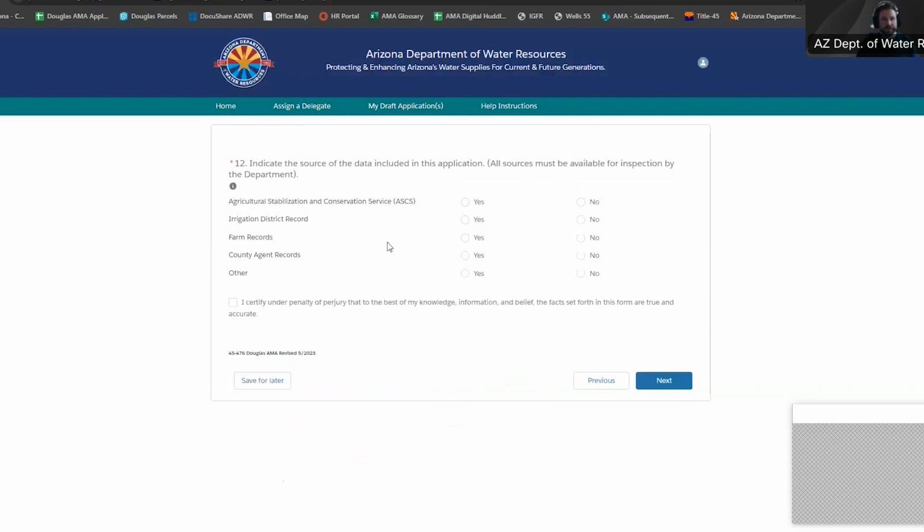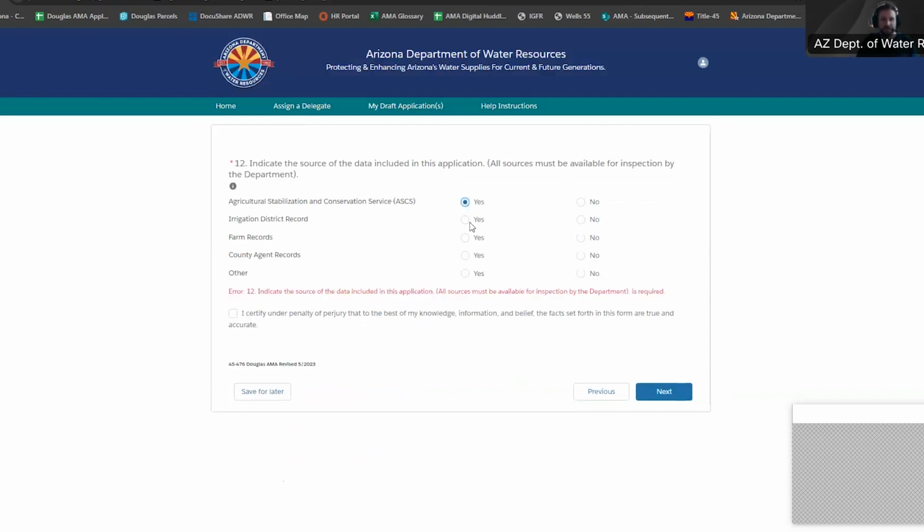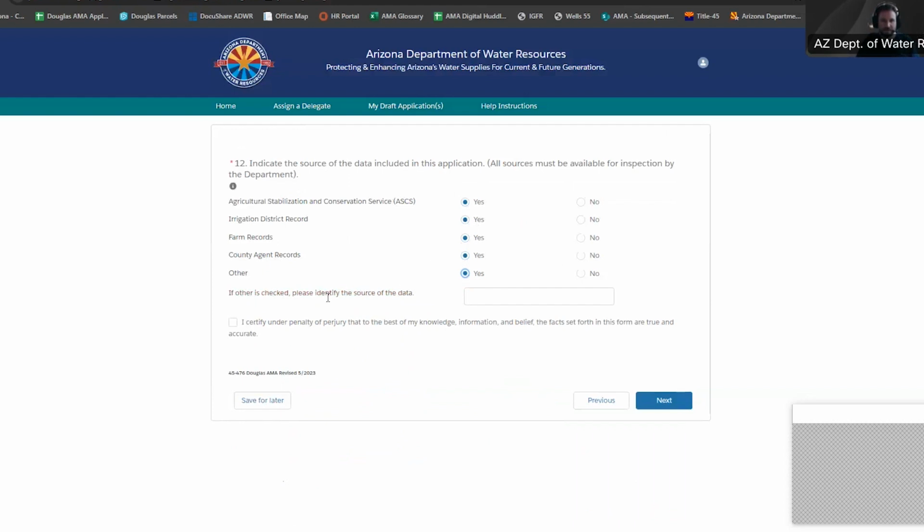Now, question 12 is asking what sources of information were utilized to fill out this application. For all of these, you can either choose yes or no. For other, it's going to ask you to specify what other sources of information you've been using. And this box that appears here is going to remind you that all this information is extremely important. It's very important that it is as accurate as possible to the best of your knowledge.